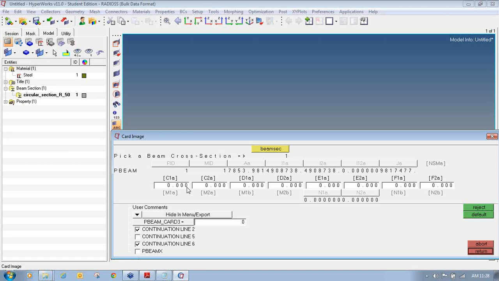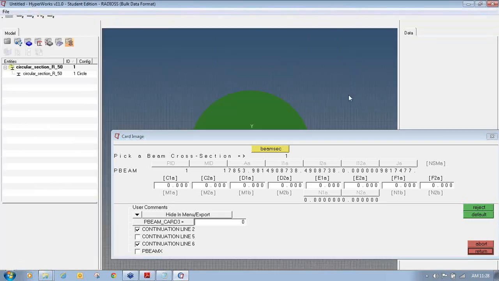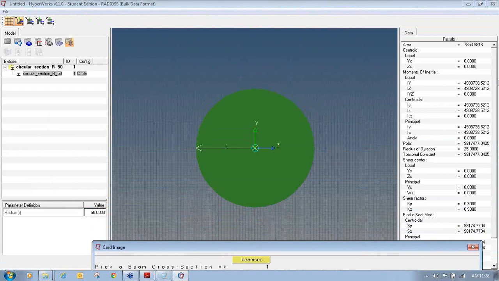So I will first explain what these C1, C2, D1, D2, E1, E2 points represent. Again, I will go to the HyperBeam section. This is a circular cross section. If I extend these, this is the positive Y direction in HyperWorks. Always the C point starts with the positive Y direction, then in the clockwise direction keep on moving as point D, E and F.